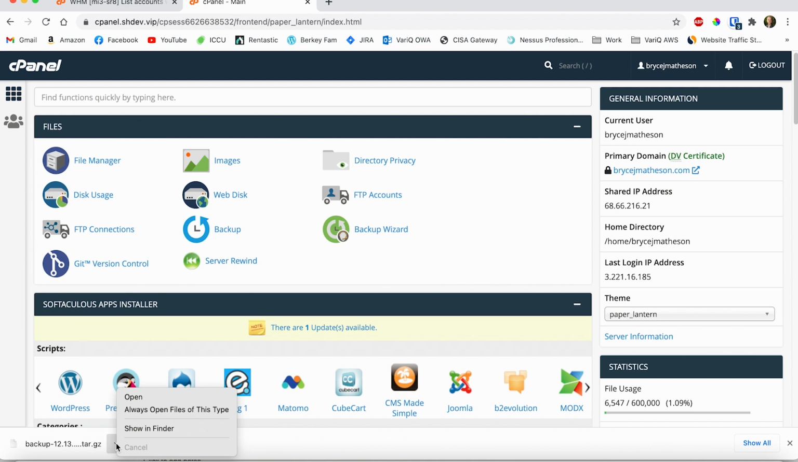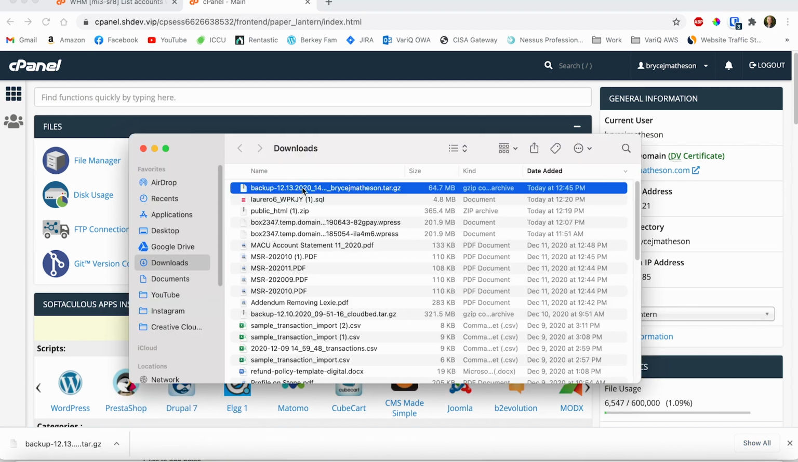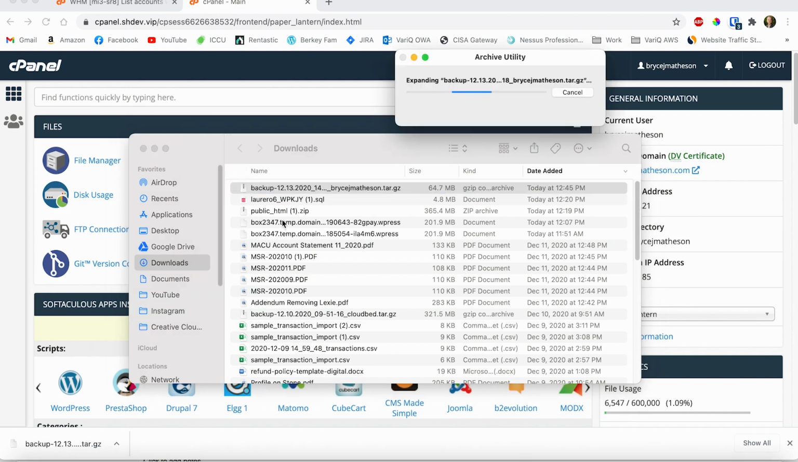Now that we have that file, let's say we need to restore something from it. How do we do that? Well, we can come in here and we can open up the file, which is this guy right here. I'm on a Mac. If you're on a PC, you're going to have to use something like 7-zip or WinZip to be able to extract this archive. But on a Mac, it's a little bit easier. I can just open this guy up. It automatically extracts it for me.